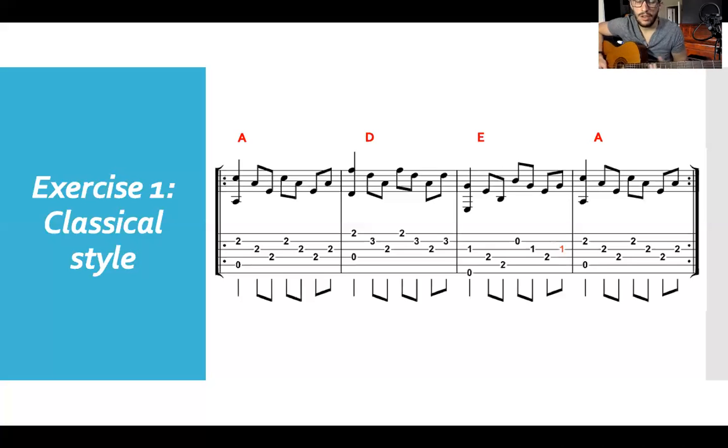Okay, so if I play the entire exercise with the repetition bar, notice that here we have repetition bars, meaning that you have to repeat the exercise a second time. So everything will sound like this. 1, 2, 3, 4. Again. Okay, so that is exercise number 1.